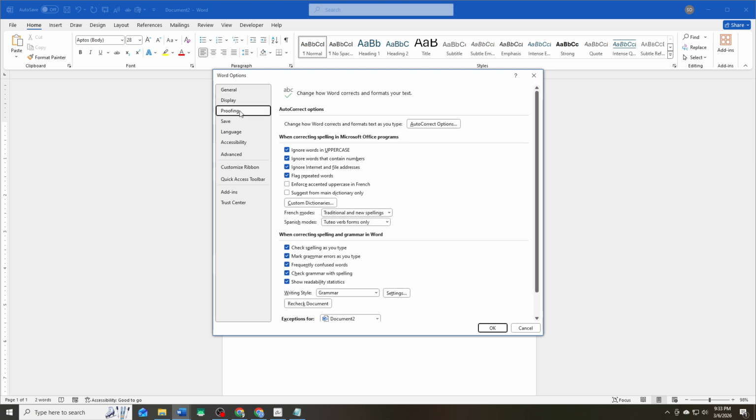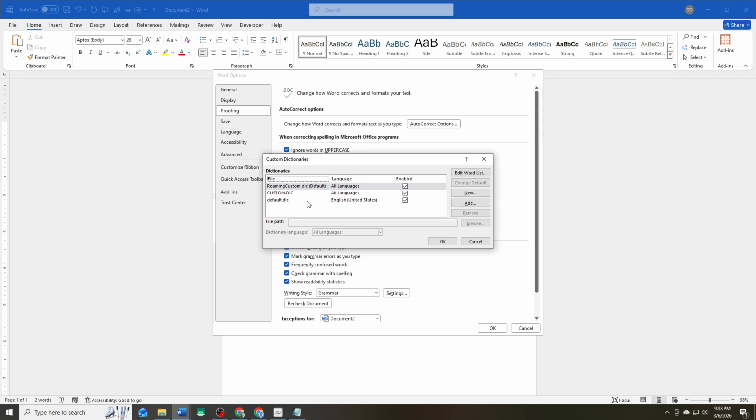After opening the Proofing section, look for the button labeled Custom Dictionaries and click on it. This will open a new dialog box that displays the dictionaries currently available for Word to use. Within this window, you will see the default custom dictionary that Word uses for storing additional words. To create your own dictionary, click the button labeled New.